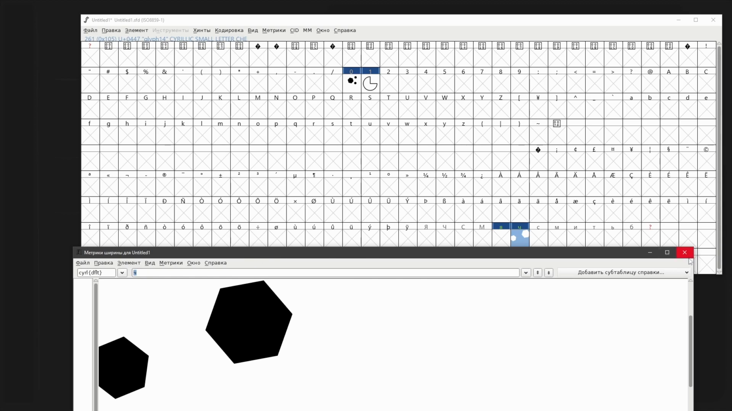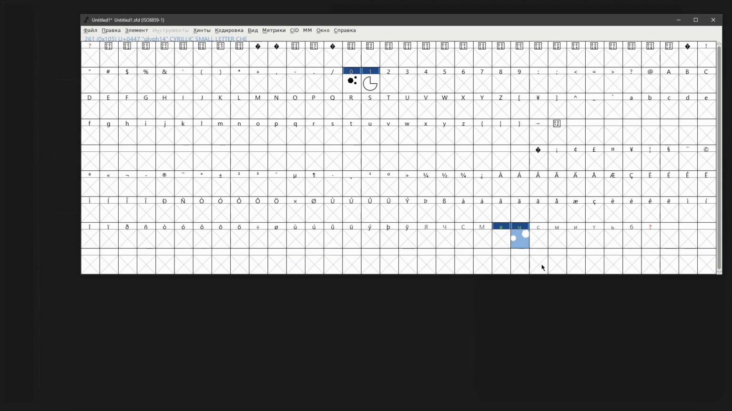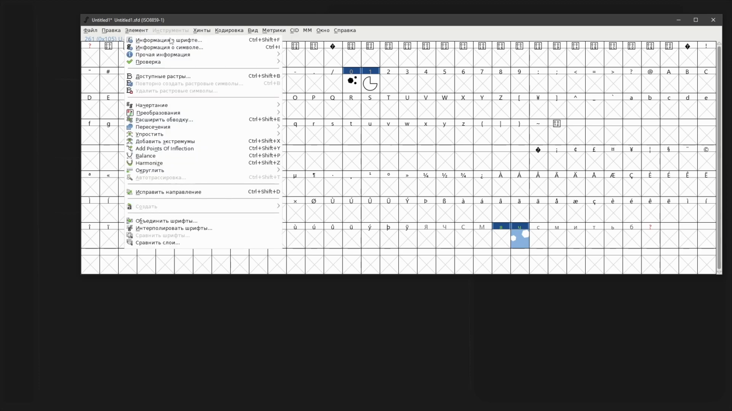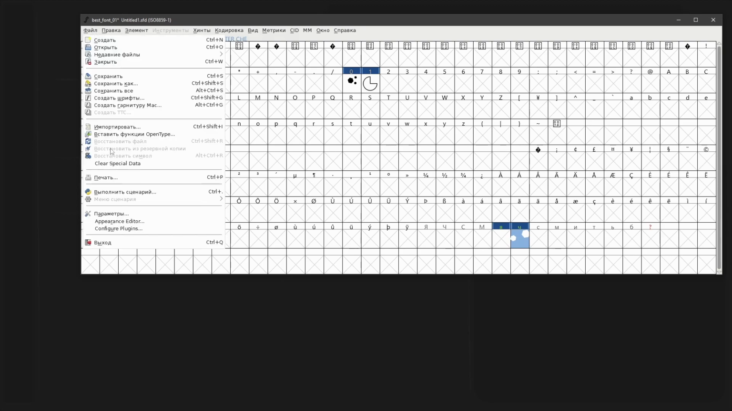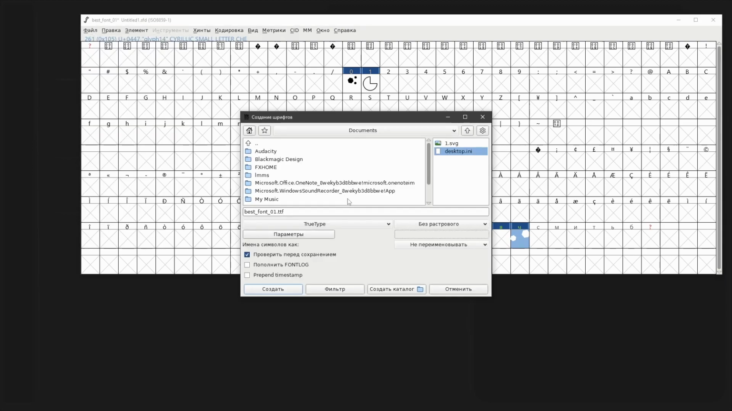Okay, next. So now we have some filled symbols with whatever forms we want. Next, what we need to do is go to element and choose information about font. Fill it with some name, copy to this tree, press OK, then go to File and create font.